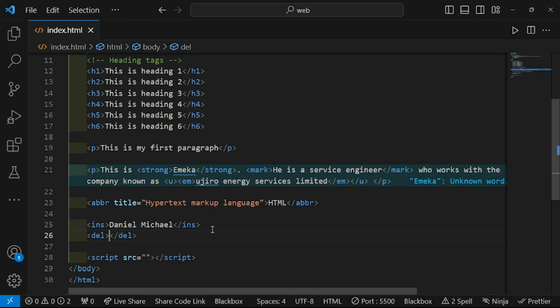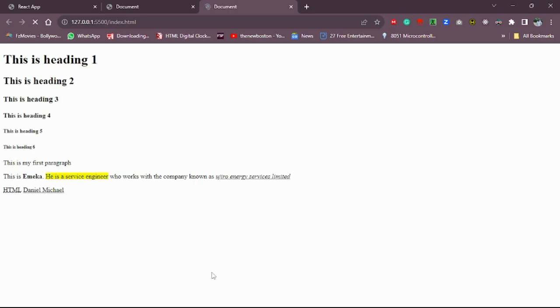Now I'll be putting something like the Naira symbol, so you see what it means.